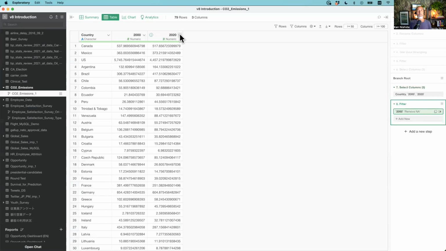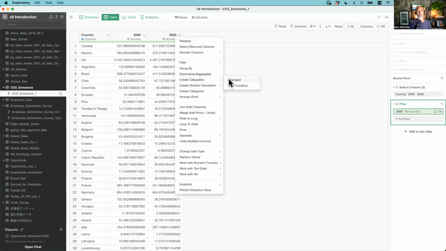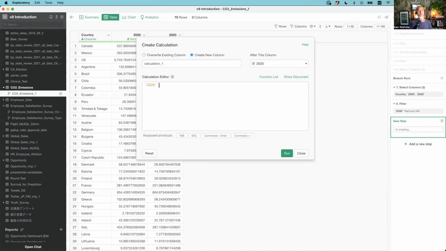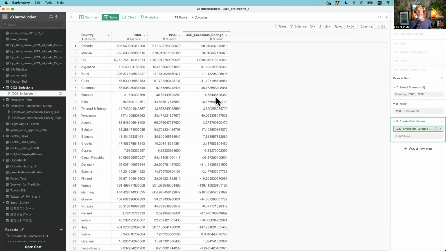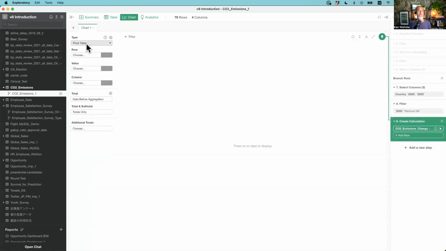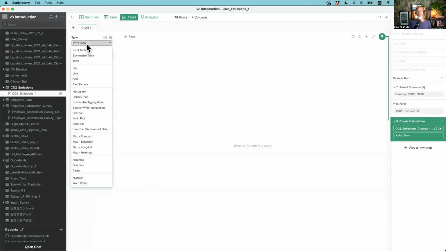And from here, what I want to do is create calculations. 2020 minus 2000. And this is basically the CO2 emission change, right? That's how much it's changed. You can change this to a rate ratio and so on, divided by 2000, but I'm just going to go with the raw number here. And then go to the chart. I want to create the chart to show which countries increase or decrease.